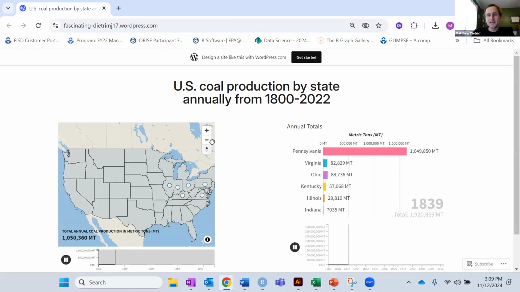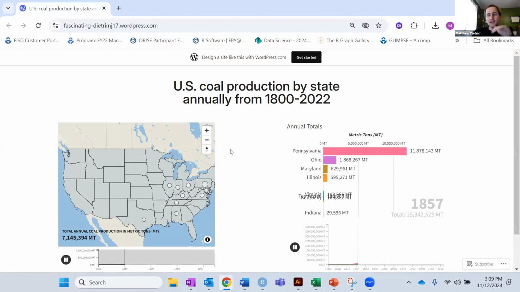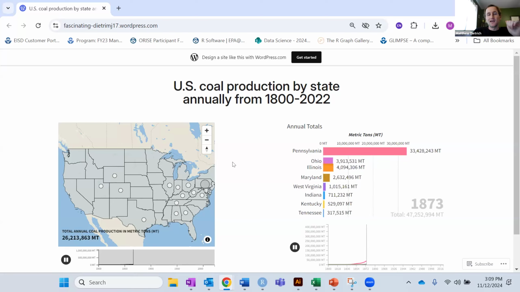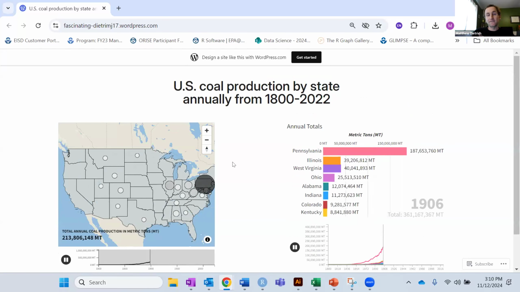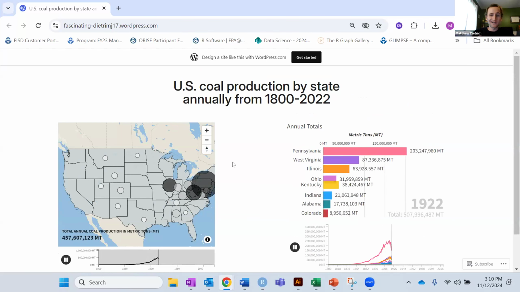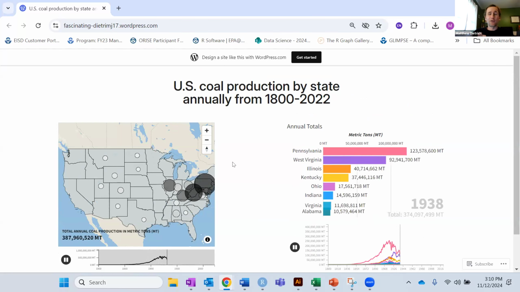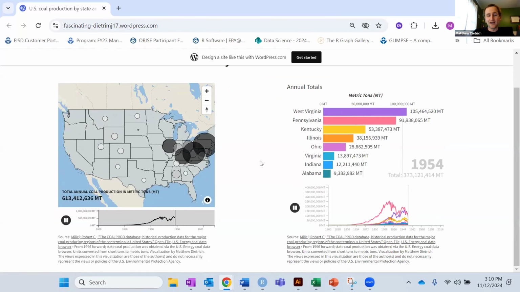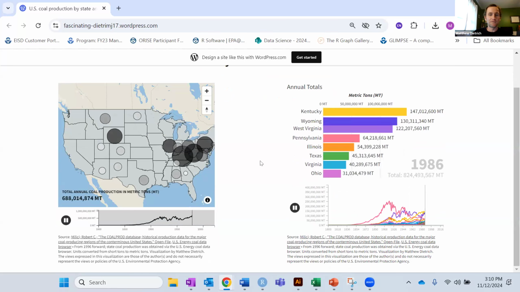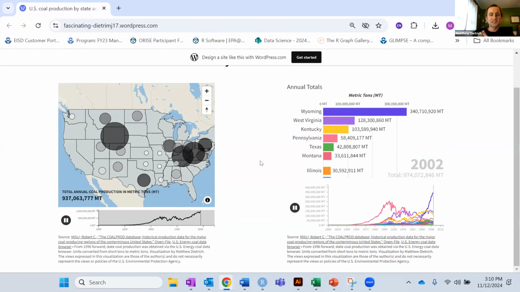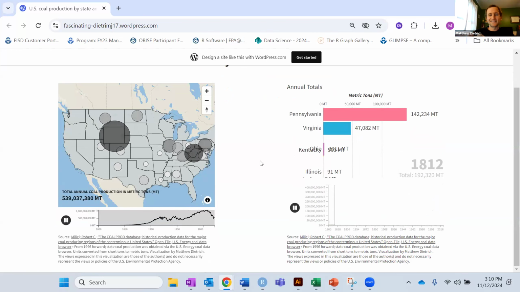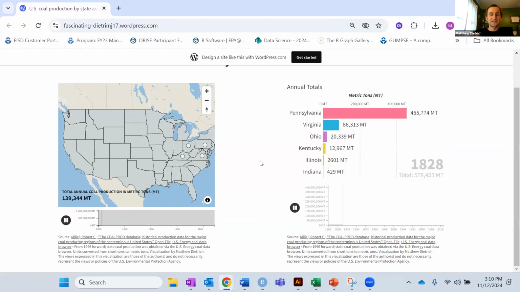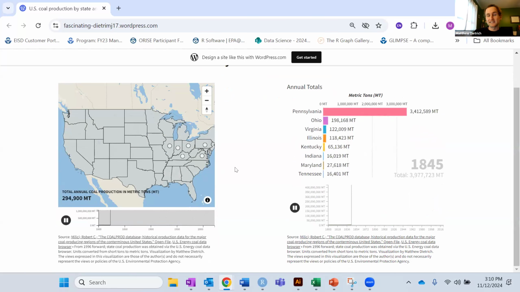There should be a web page that's illustrating, with two different figures, the changes in U.S. coal production by state annually, all the way back to 1800 until 2022. So again, over 200 years of data here that I was able to compile and show in this interactive visual format, so that folks can better see changes over time temporally, as well as the geospatial aspect, how much it varies spatially.